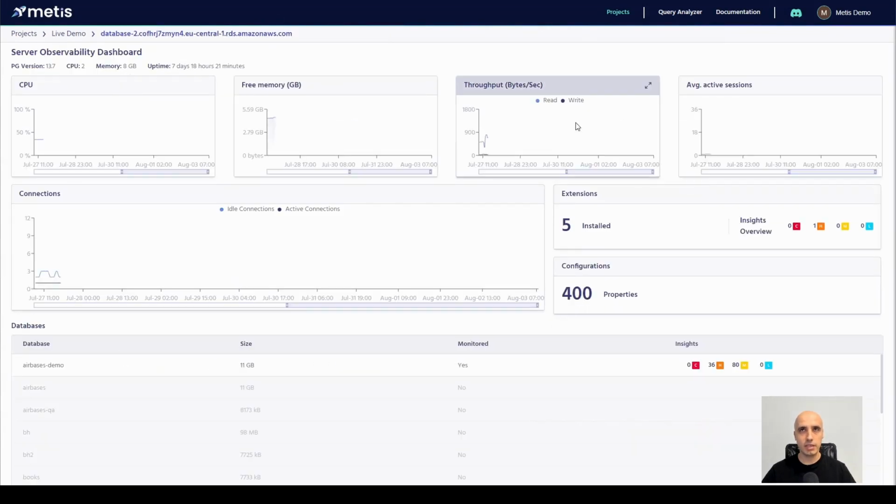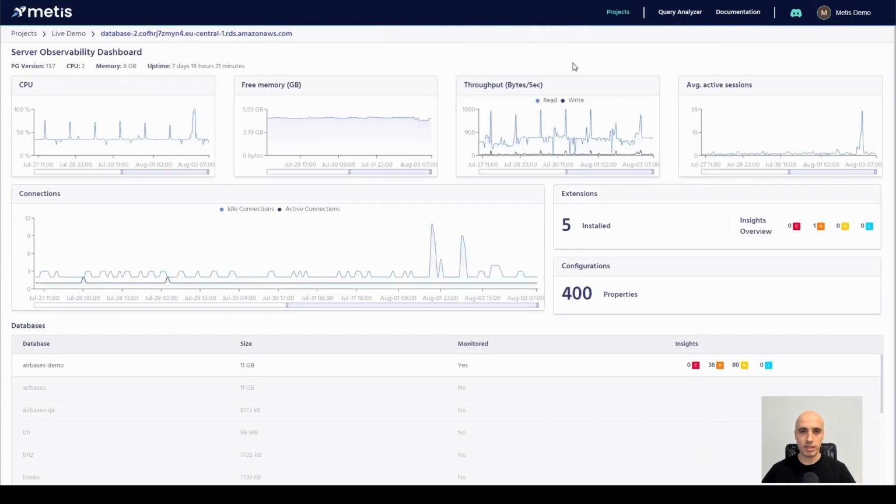This is the MMC installed into your database and the observability dashboard that it provides.